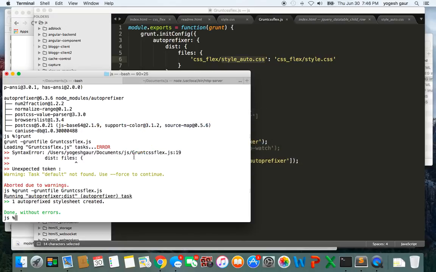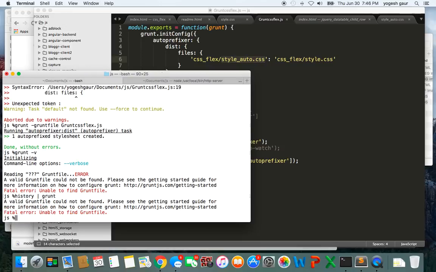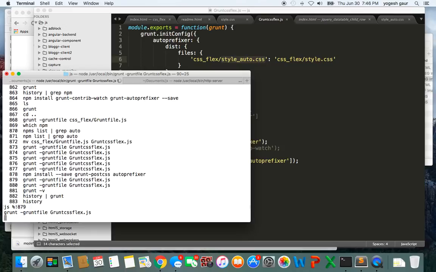Let me just run this plugin here for a second. If I run this plugin, you can see it says unable to find the Gruntfile. Oh, well, sorry. I just have a different Gruntfile specified here. So let me just run the right command. Let me check the history. So if I look at it, it's going to be the Gruntfile run 879.